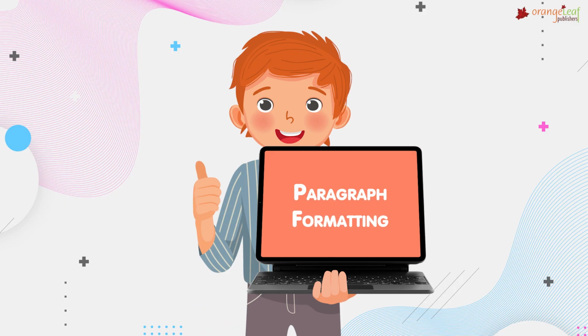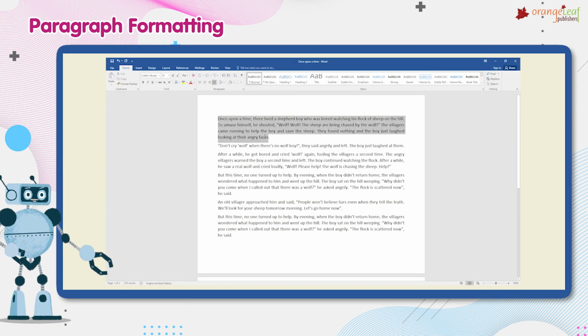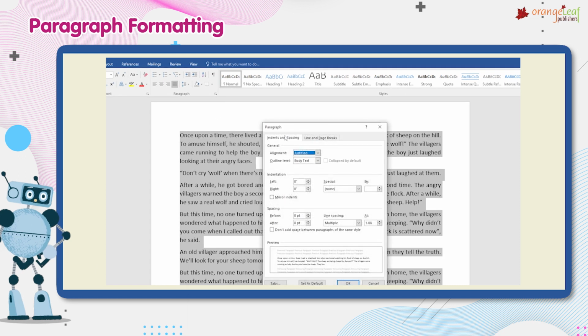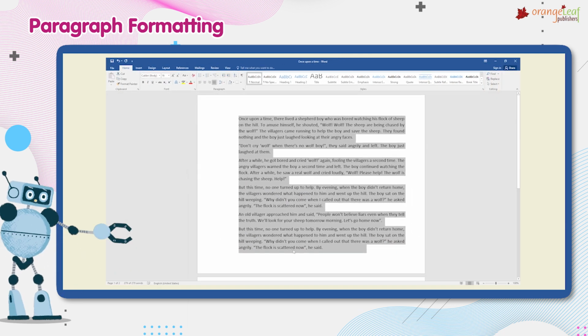Paragraph formatting. Paragraph formatting is used to alter the visual appearance. Changes such as line and paragraph spacing, alignment, etc. can be made in paragraph formatting.